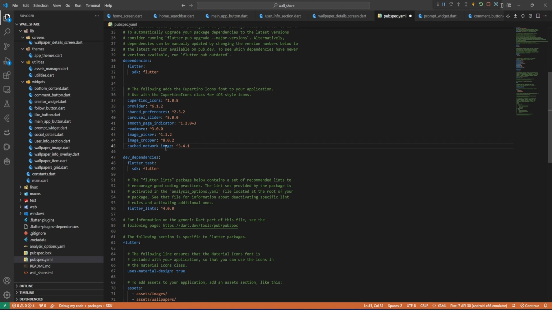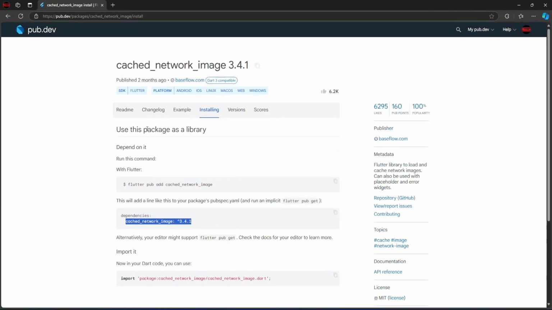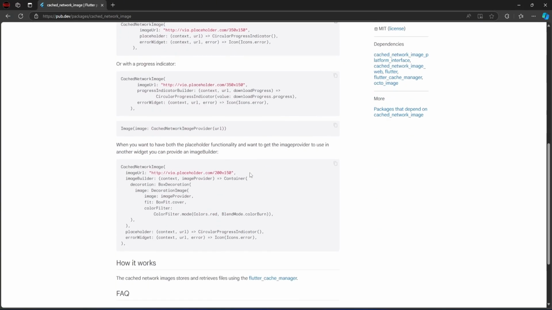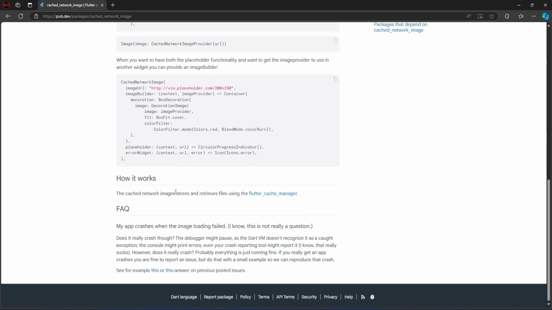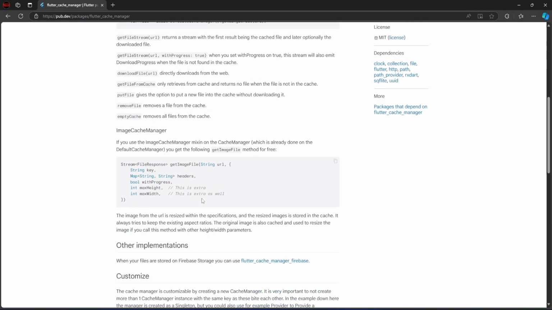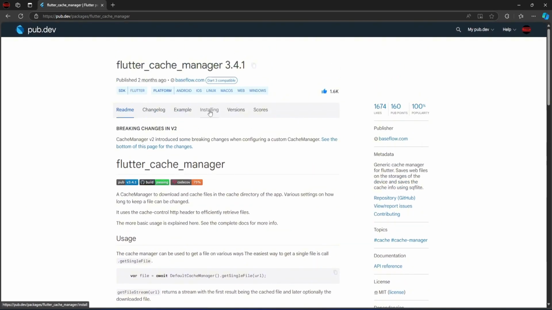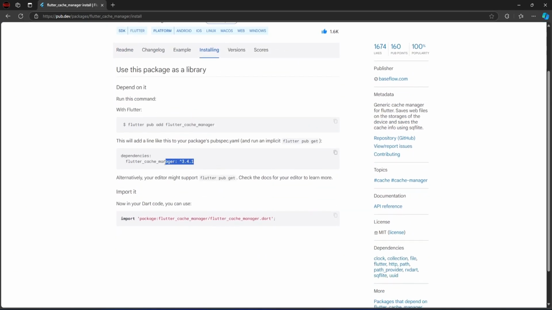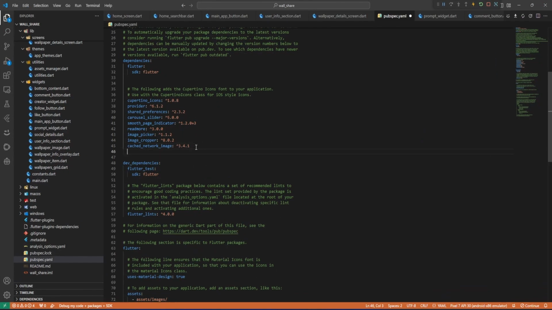Now this cached network image works with the Flutter cache manager, so that you can manage the cached images. If we minimize and go to the readme, you can see that here they're advising that it works properly with the Flutter cache manager. So let's click on this Flutter cache manager, because using it we can manage our cached images. Let's go to installation, copy this, come down here, then paste it. Let's also save this. Let's just wait for it to save.